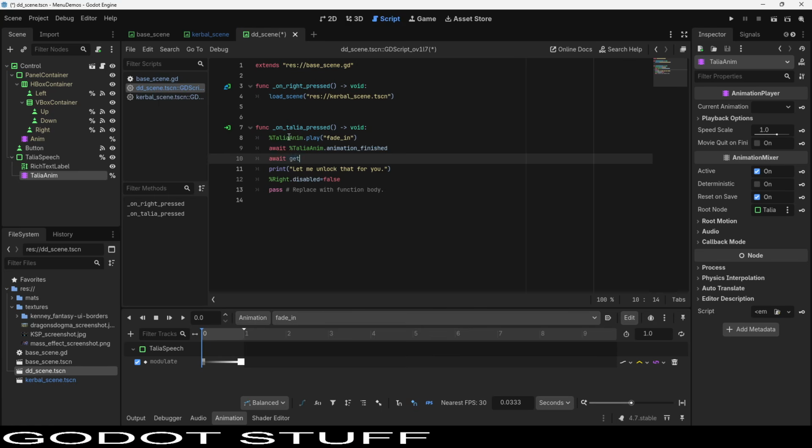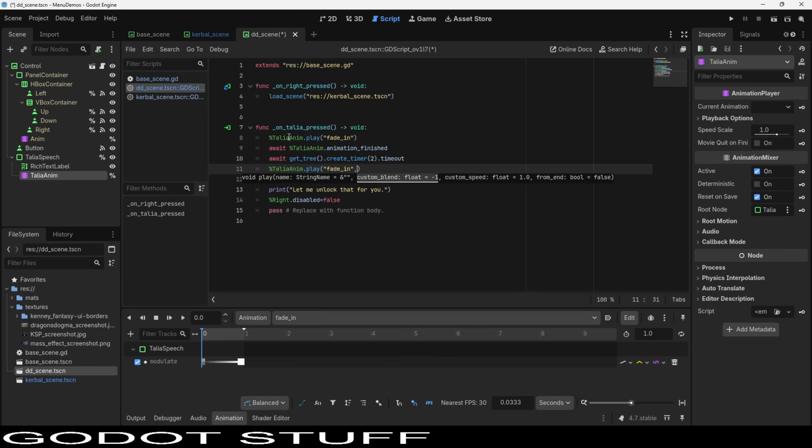Oh wait, await get tree dot create timer. We give the player 2 seconds to read it, dot timeout. This dot timeout makes sure that we're awaiting the signal timeout. If we don't put a timeout at the end, the game won't know what it's awaiting for, and it will just run the timer in the background and nothing will happen. And then we're going to do this again, but we're going to play it backwards. To play it backwards, you just put in, well, look at all these arguments that pop up. There we are, playing it backwards.